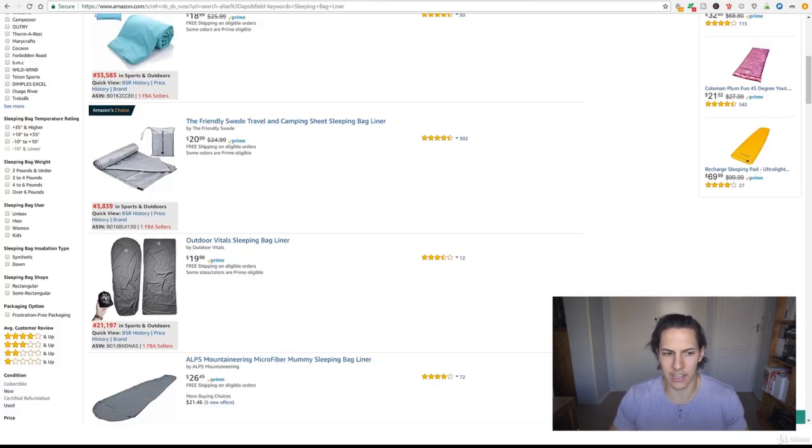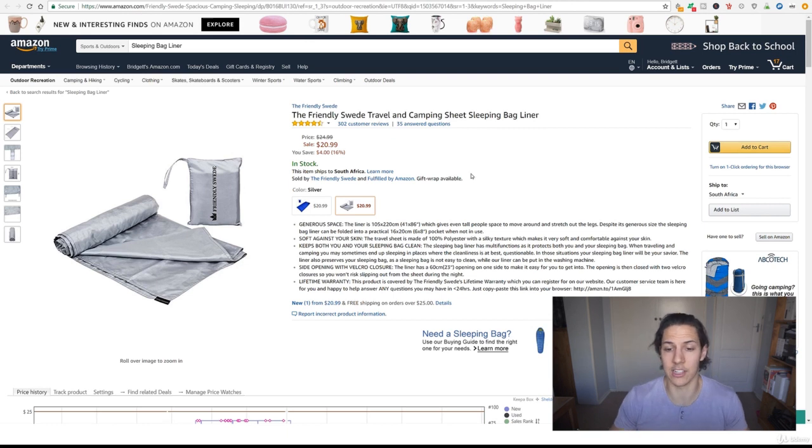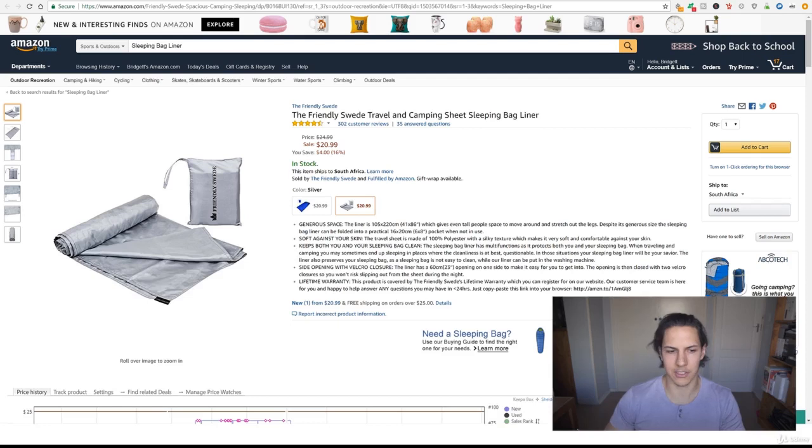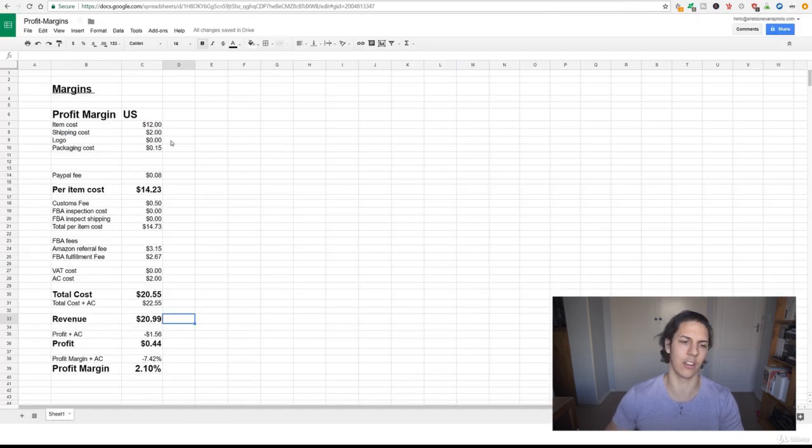So let's take into consideration the sleeping bag liner, because that looks like a good product that we could enter into. If this product's selling for $20.99, the regular price is $24.99, so let's mark it at $20.99. What you'll do is enter revenue. This is how much we're selling it for, $20.99, and now we'll go to the top. An item like this on Alibaba might cost around $2 to $4 to make. So let's say it costs $3 to make this.